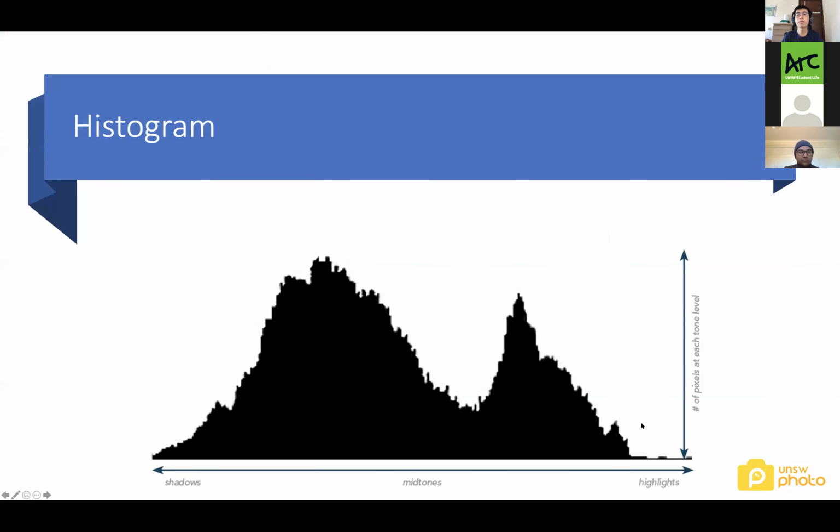So before we go to the demonstration part, we are going to talk about the histogram. A histogram is a chart that helps you know about the exposure of your image. On the x-axis, the left-hand side is the shadow and the right-hand side is the highlight. And then the y-axis is the number of pixels at that tone level.